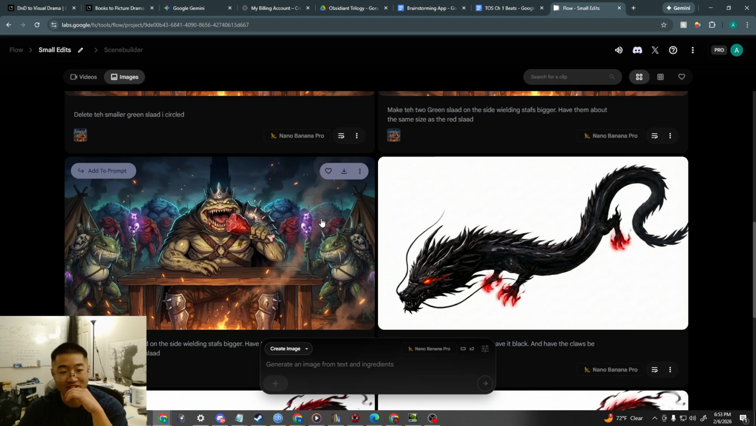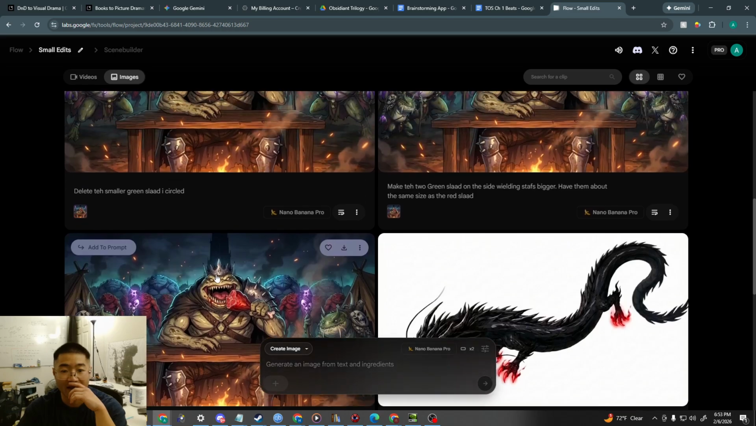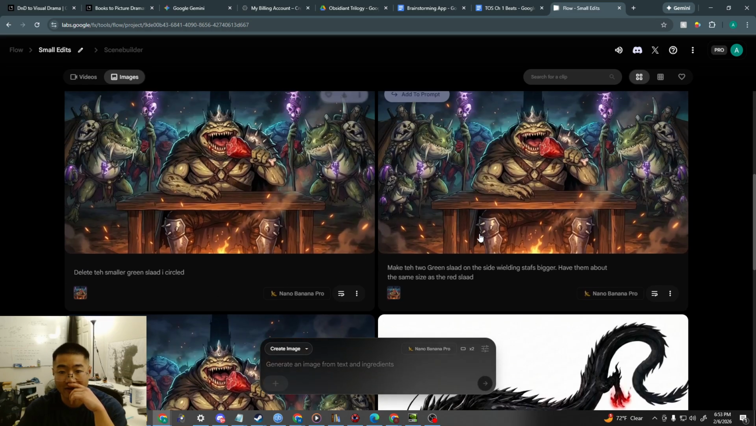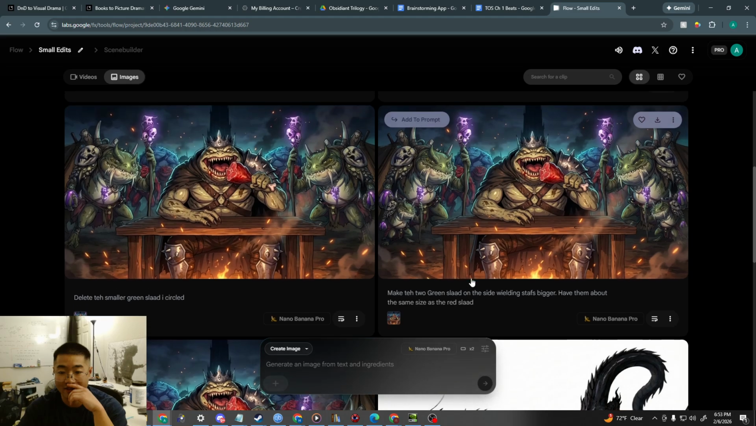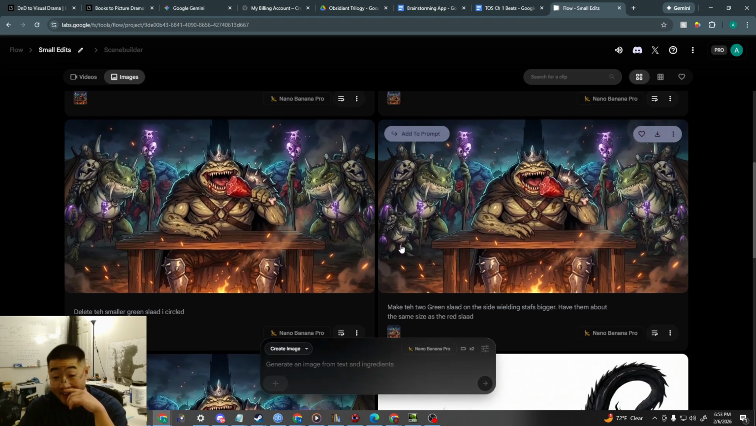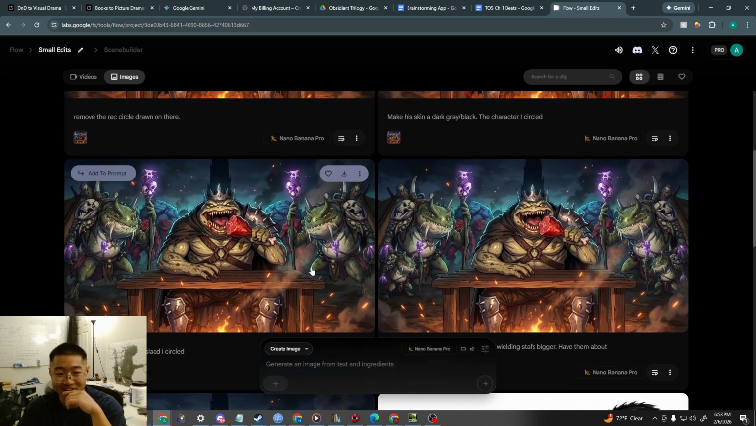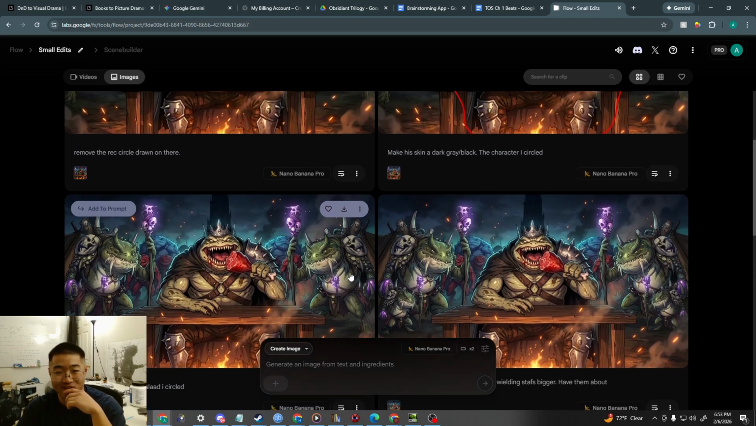There's like an army of sloths. There's the green guys. But see, the green guys are not that small. They're all large creatures in the game. And so I wanted to make them bigger. So I asked it to make the 2 green sloths bigger. But they kept the small sloths here. And so what I did was I circled them to get rid of them, but it kept their staffs. But it's probably because I didn't circle the staff.